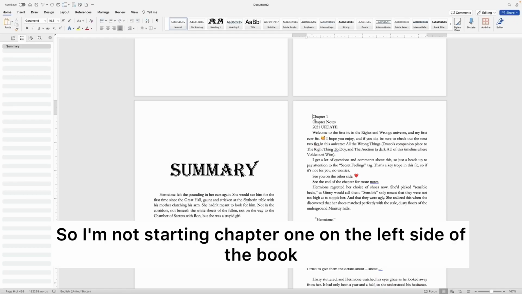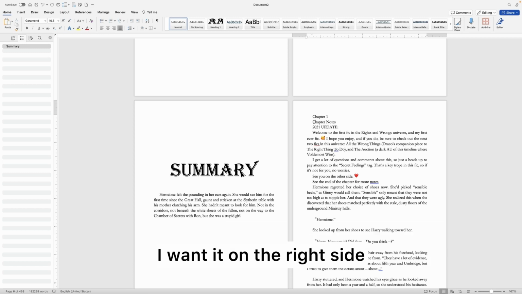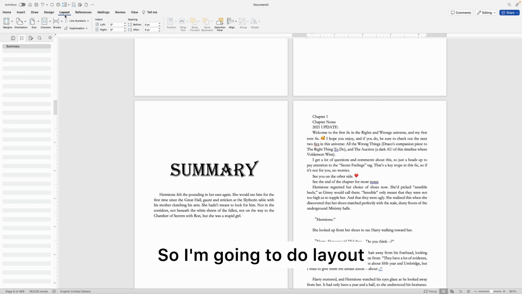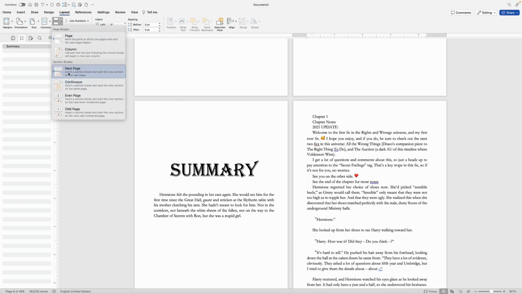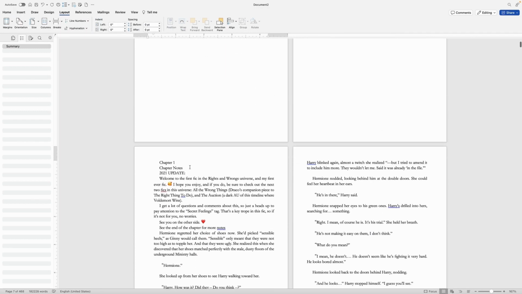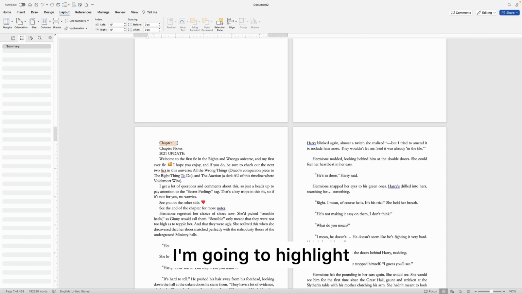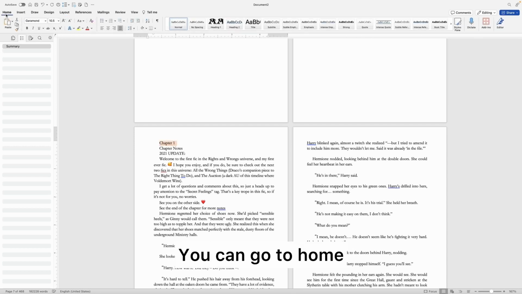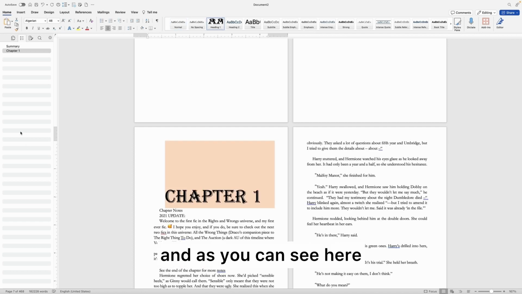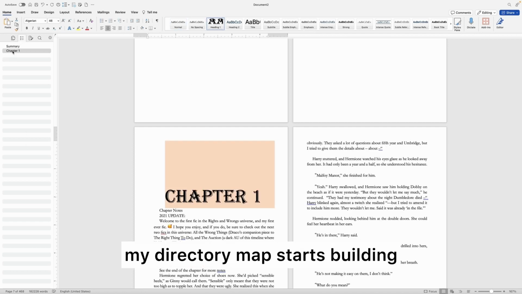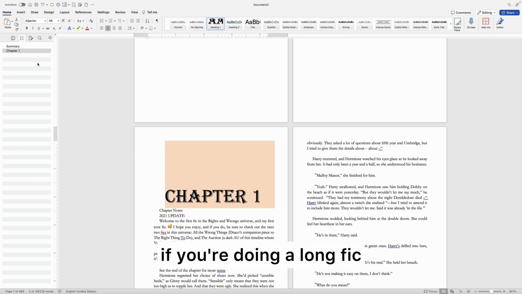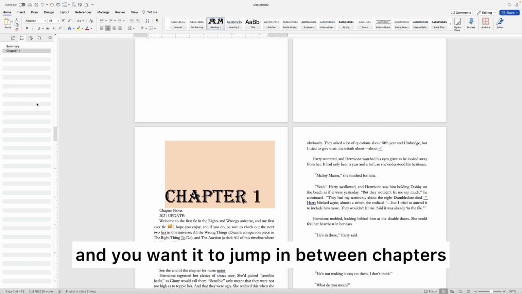So I'm not starting chapter 1 on the left side of the book. I want it on the right side. So I'm going to do layout, breaks, next page. And then chapter 1, I'm going to highlight. Can go to home, do heading. I have chapter 1, and as you can see here, my directory map starts building, and that's important, especially if you're doing a long fic and you want to jump in between chapters.